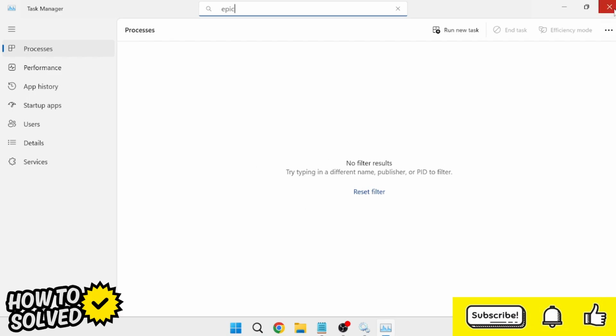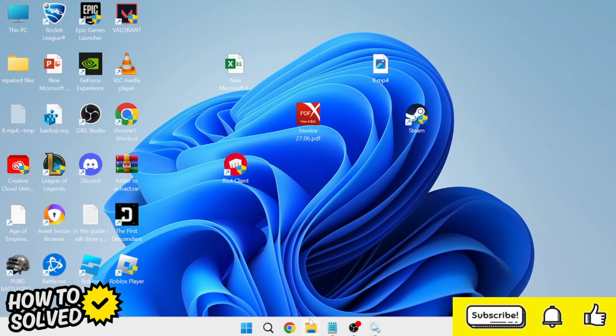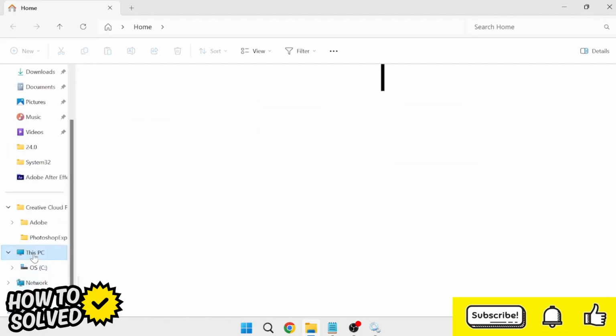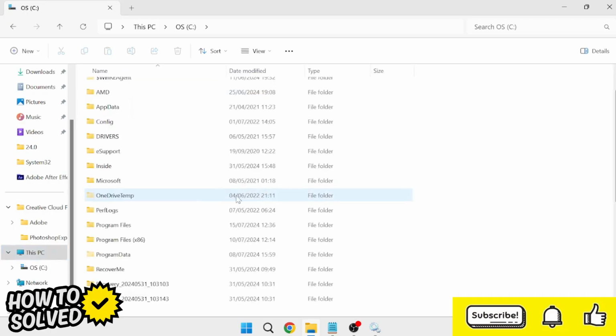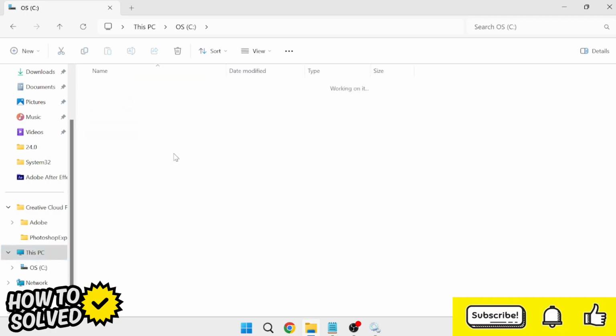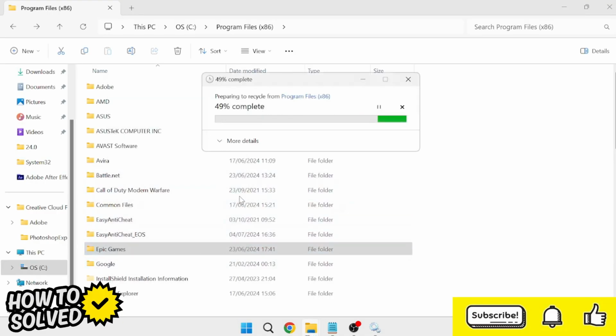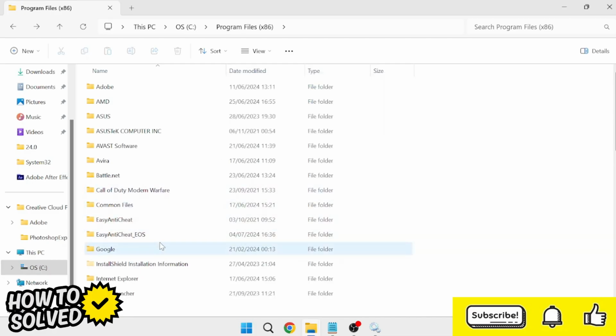We can then close out of the Task Manager window, and you need to head over to your File Explorer. And from here, come over to your C drive on the left-hand side. Inside of the C drive, come down to Program Files x86 and click this folder. And inside of here, you should see the Epic Games folder, and we're just going to right-click on this and select the trash icon. And as long as this is not running in the background, you should be able to delete this successfully. So once you've deleted the Epic Games folder from here, you'll then need to press the back arrow to come back one window.